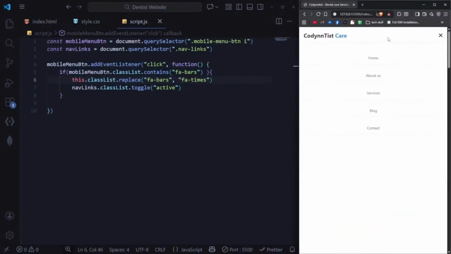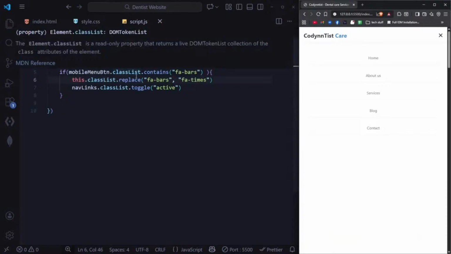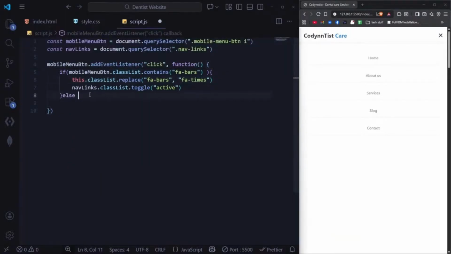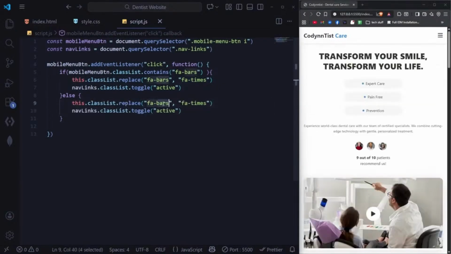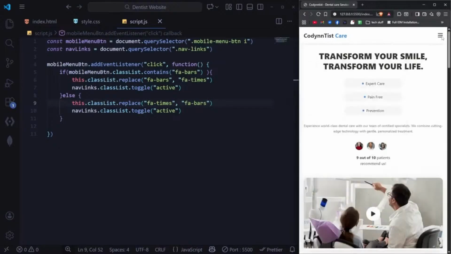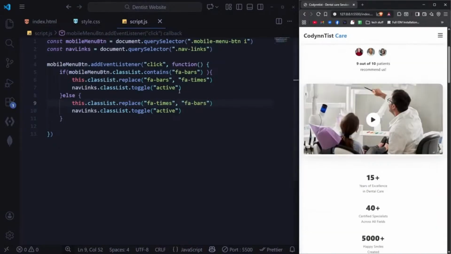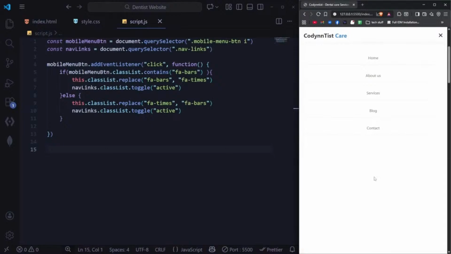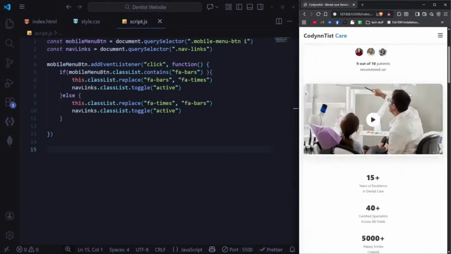Okay, there we go. Now we haven't made the toggle logic, so we'll put an else block here. We'll copy the same thing. I'll replace the times with bars and we'll toggle. So this should work. And there we go. That works. That is our mobile menu. Next thing I can do is add the closing menu. So, it still works, but it should work like that.